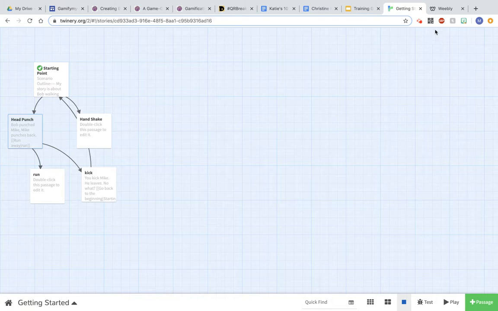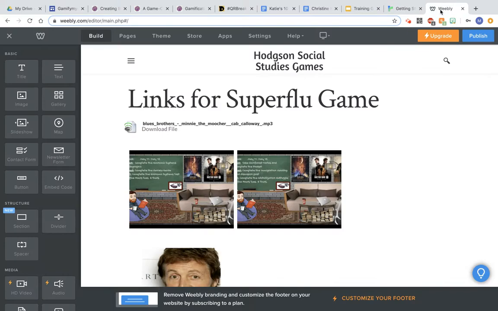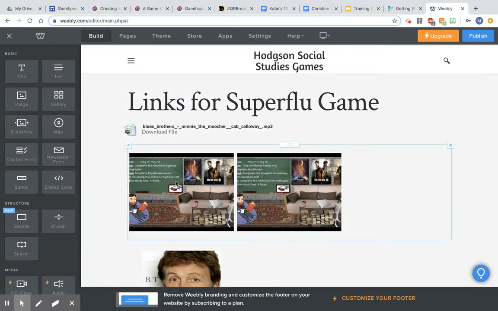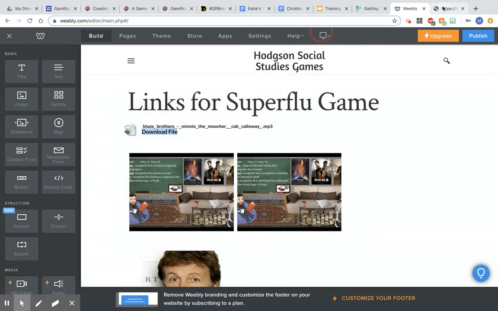So let's say you have a song that you want to use. You would upload that MP3 to a third-party website. I like to use Weebly, so this is what I use. And let's say the song I wanted to use was Minnie the Moocher. I would upload it and then open it in a new tab, so it would look like this.